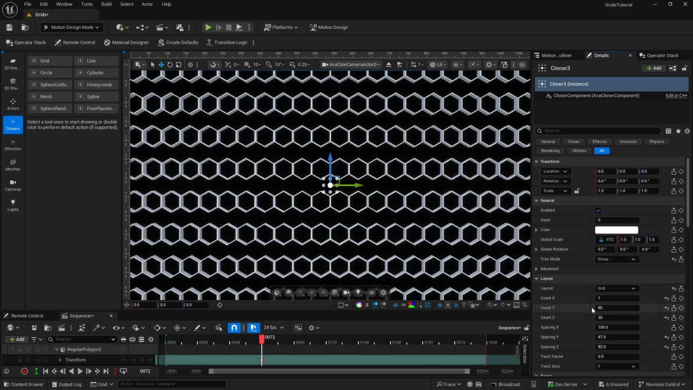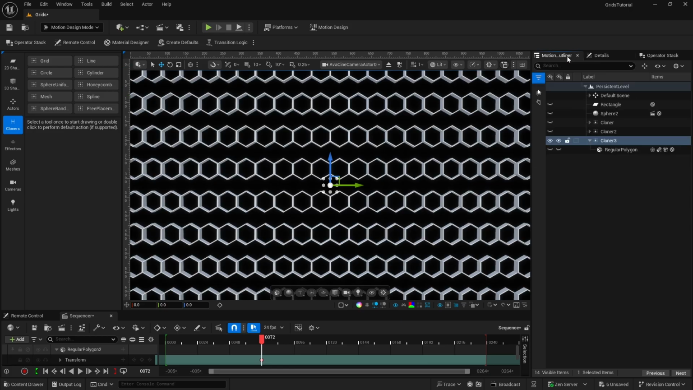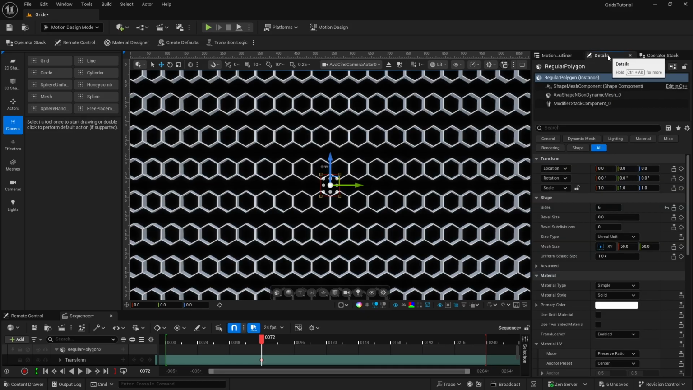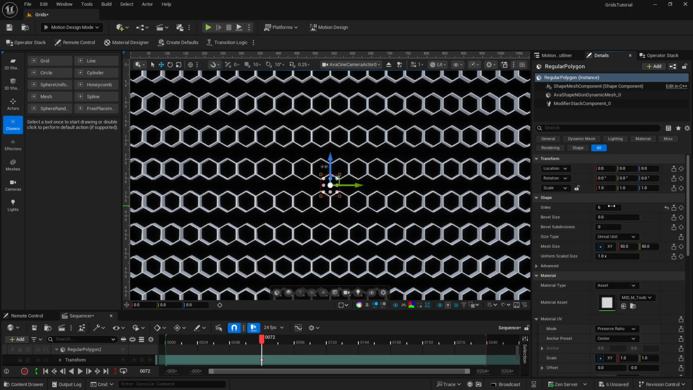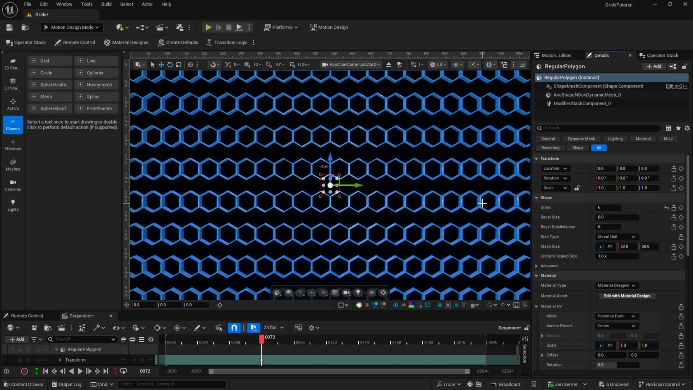I do need to create a material or add a material to it since I already have one. So back in the Motion Design Outliner, regular polygon, make sure that's selected. Go into the details and we can just add that blue color that we already have. So this time I'll go from simple to asset and we'll search for that MD_blue, and there it is. We can select that, and now it'll render properly using that material.